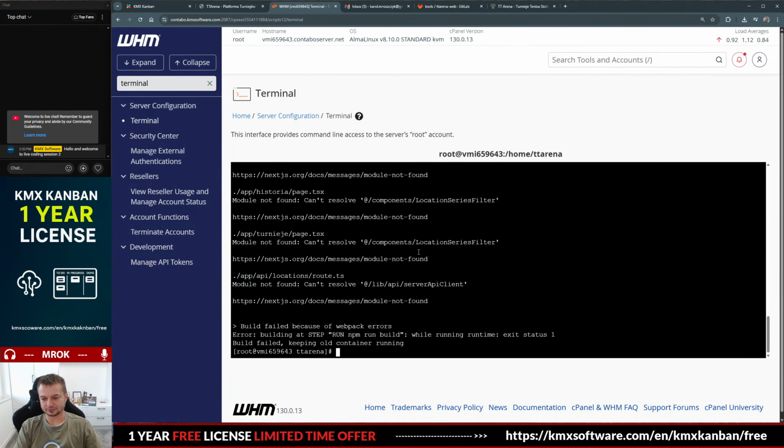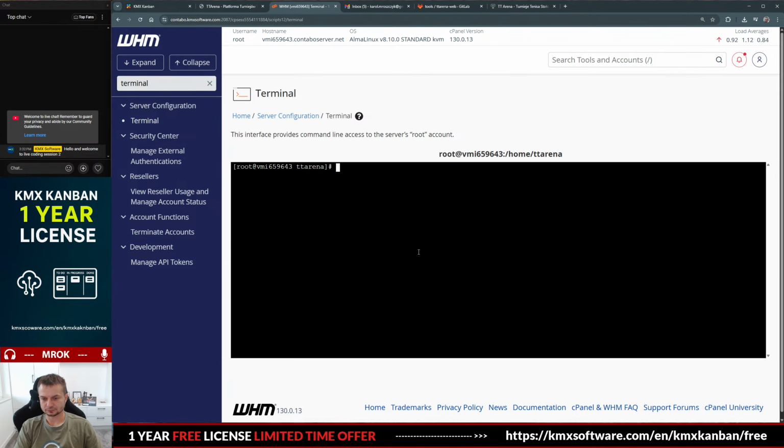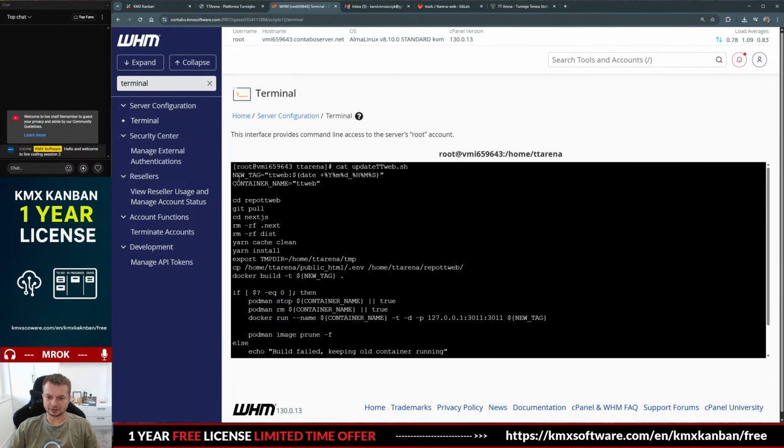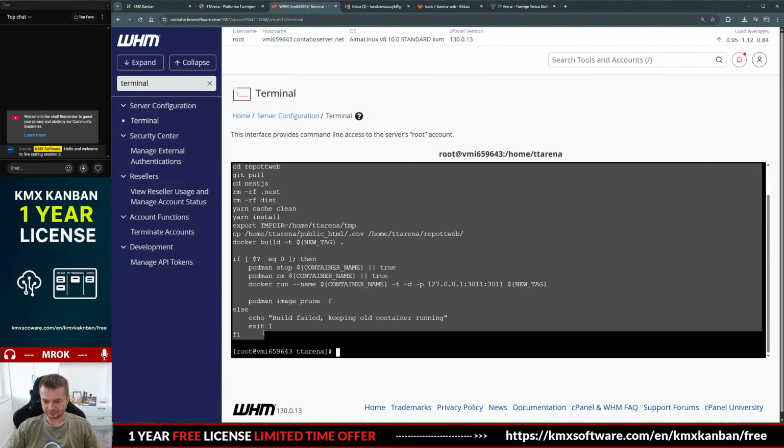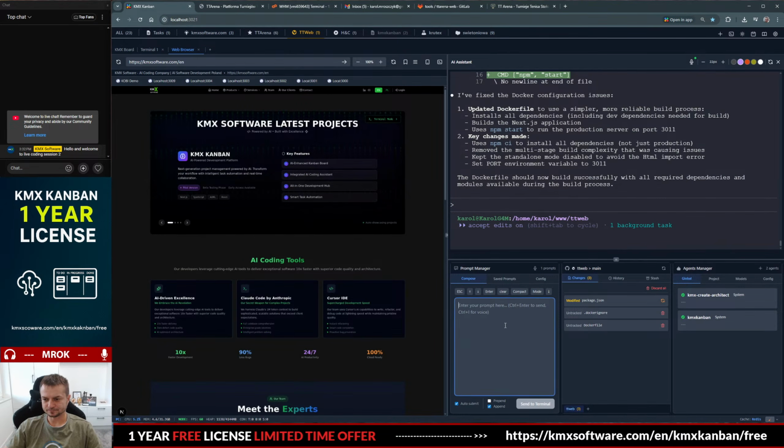I think I have to give the script I have for the update, but it's using yarn instead of npm. My production script is using yarn. I think we are using npm. If yes, update my script.